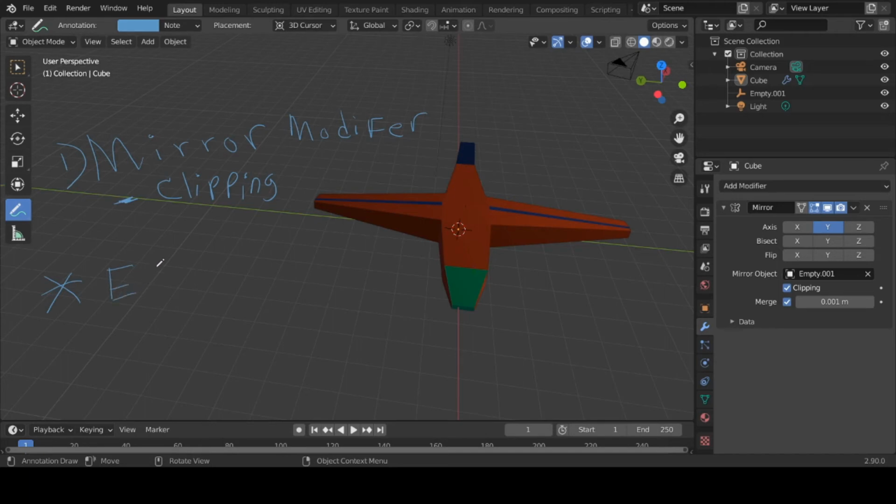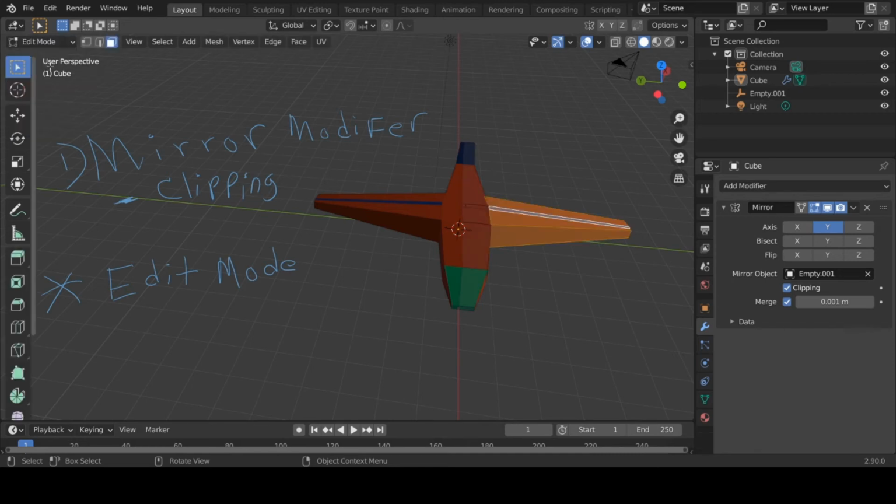Now, I watched many videos of people using the mirror modifier and the clipping tool. I'm sure you watched many videos. They probably said it, but sometimes it's good to write it, like I'm trying to do. Edit mode. I don't know if I wasn't paying attention or not, but I've seen people use the clipping, and from what I know, they never told me, hey, to use clipping, you must be in edit mode. That's what I discovered.